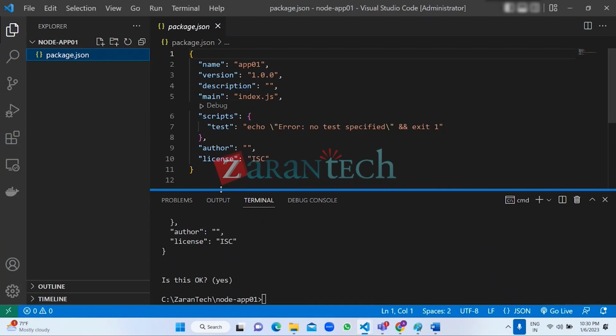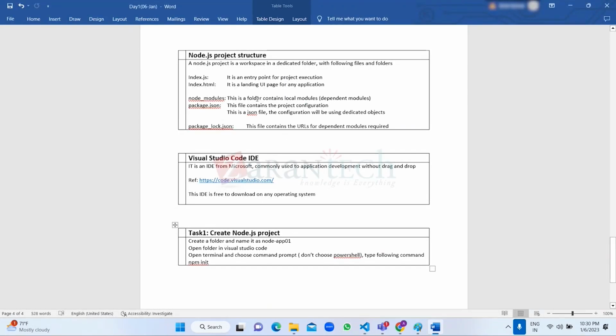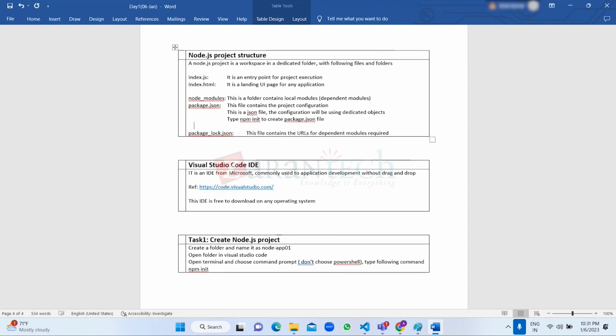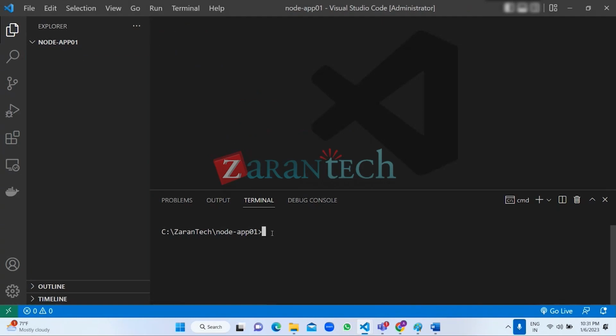Any questions, guys? How to create an Angular project? Okay, any node project, simple. Type npm init to create the package.json file. When you type it, it will prompt everything. If you don't want it to prompt, what can I do? npm init --yes. That's it. So no prompt, it will come directly.